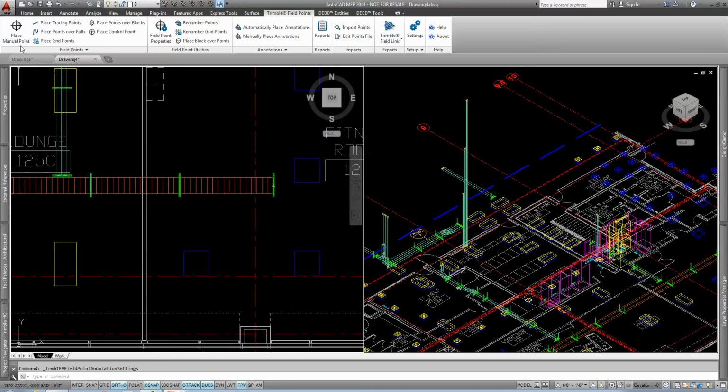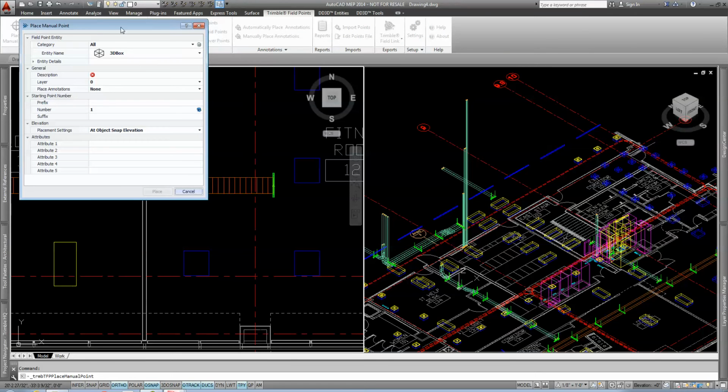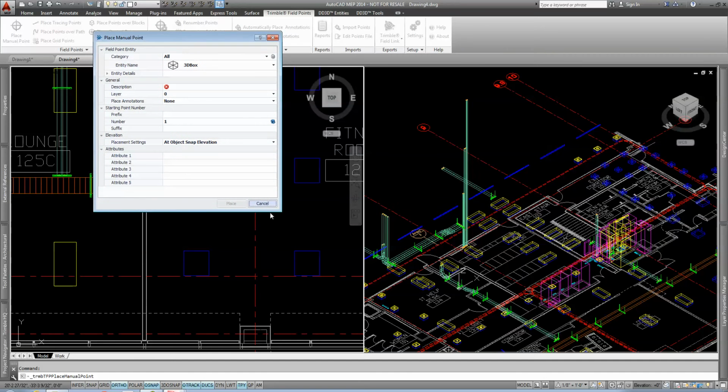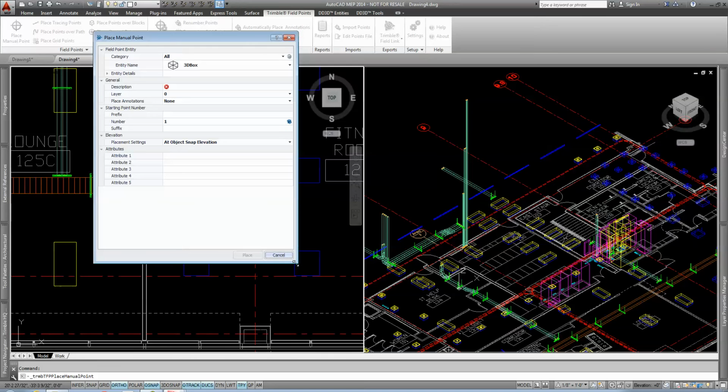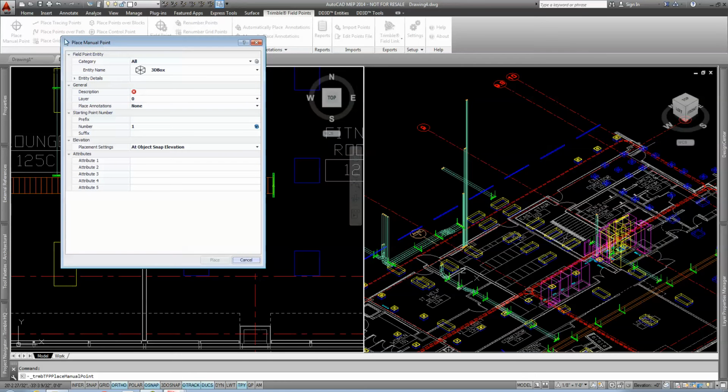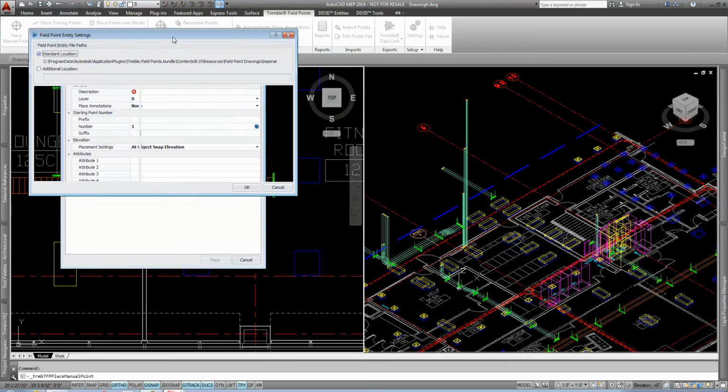First thing we're going to go over is the place manual point. It is just that, manually placing a point. Any one that you click, you're going to be inside of a dialog box. Dialog boxes, all these are created like a book. You read it left to right, up, down. Okay, so we'll start here with the category. You have your settings. You can pick any box.